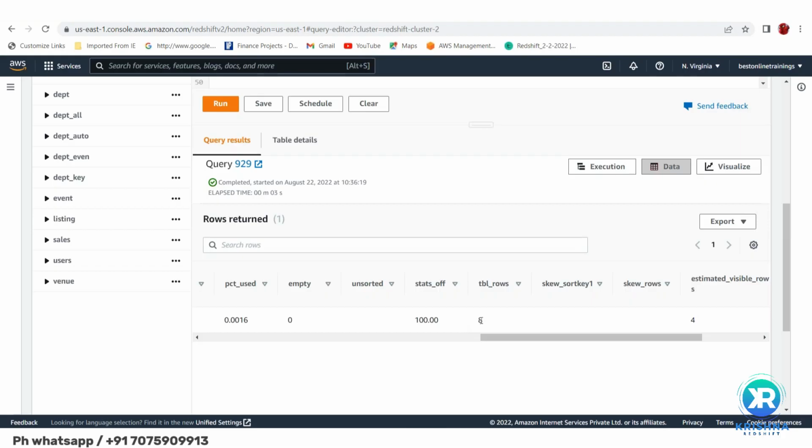So what are the extra 4? They are the rows marked for deletion. Whenever you see table rows more than estimated visible rows, you should understand that this table requires vacuum because it is unnecessarily occupying more blocks.